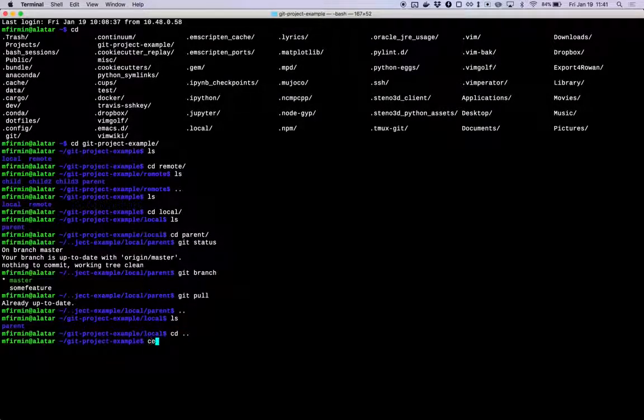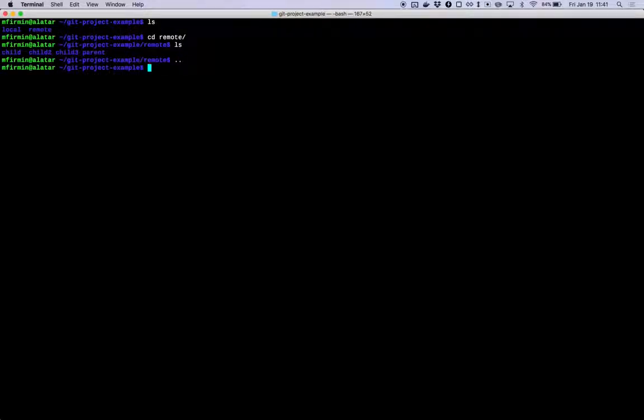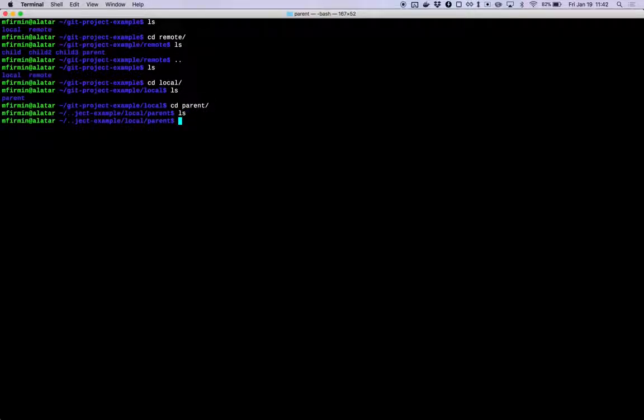So I have an example here where I have created a parent repository as well as a few child repositories. The parent repository will serve as our project, and the child repositories will be the dependencies. So I've cloned the parent repository into this local folder. And the first thing I'm going to do is create a .gitproj file. So I will go ahead and create that.